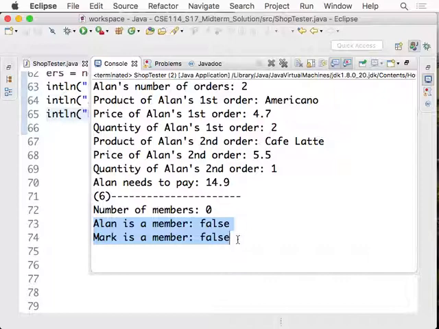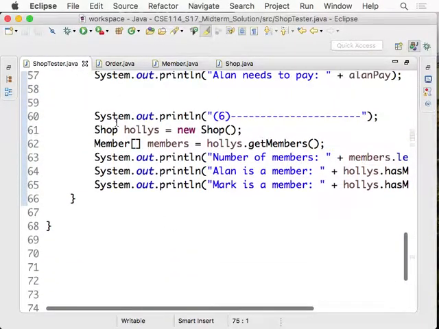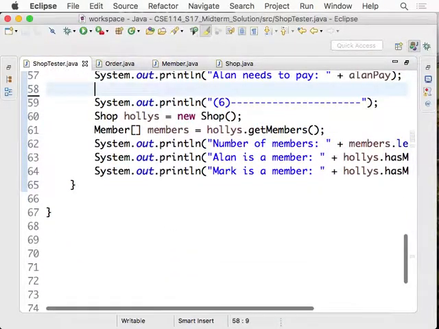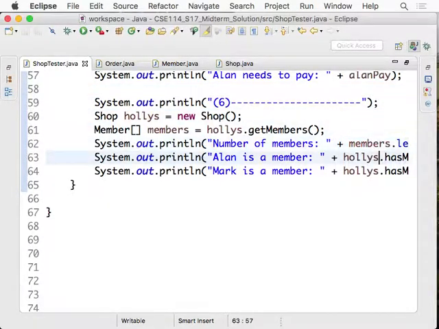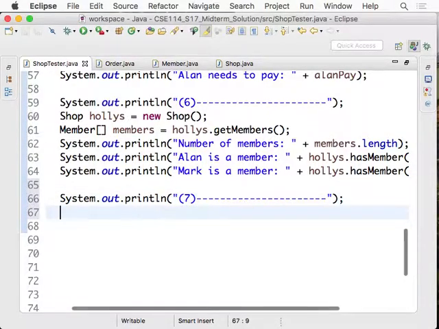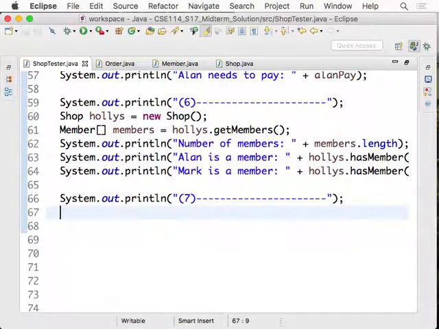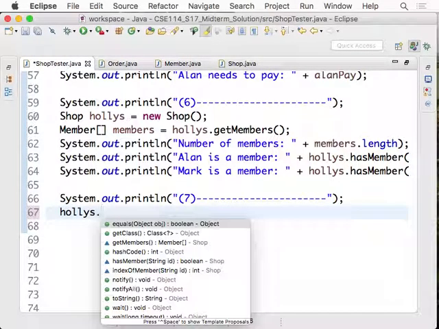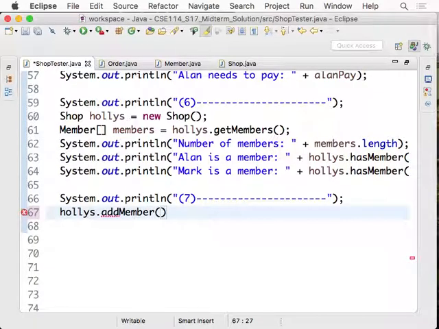Okay, let's go to number 7. For number 7 here, we have something called add member. So now Hollies.add member, which takes just one argument, Alan. So now it should be obvious to you. The parameter type of add member should be member, right? So let's try that. And you know pretty well how to do it.